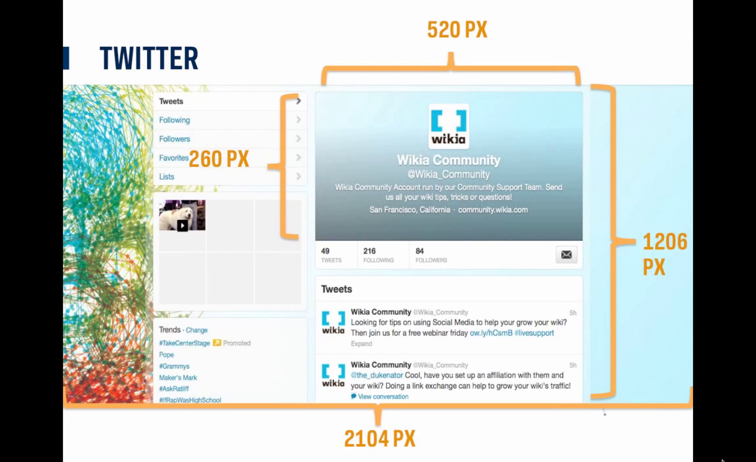So let's talk about setting up Twitter. For Twitter, you have three areas you can customize: your avatar, the header, and the background. For the avatar, we recommend using something similar to your Facebook profile picture, so your wiki's wordmark or something similar. The avatar is 81 by 81 pixels, but we recommend uploading a larger photo with better resolution. An image that is, say, 200 by 200 will often offer better quality.